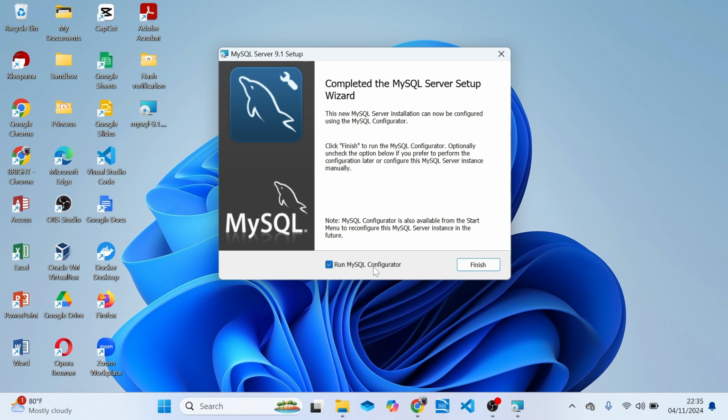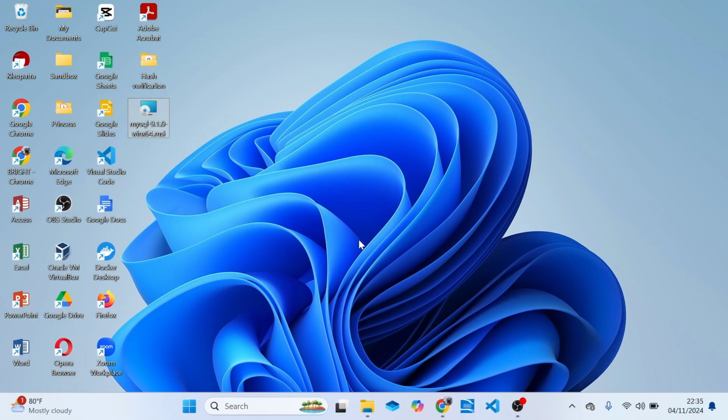You have to install some of the prerequisite programs, and then you proceed to run the configurator afterwards. So that's exactly what we want to do here. So go ahead to check this, make sure that it is selected like so, and then you do finish. So once that is done, the MySQL configurator will start automatically.